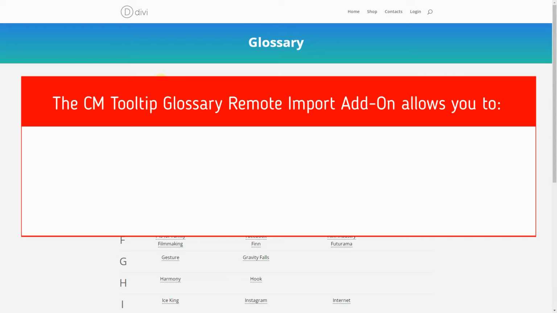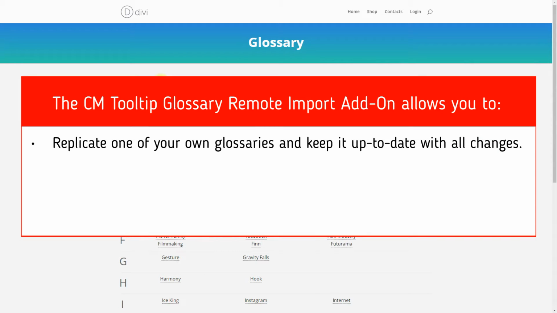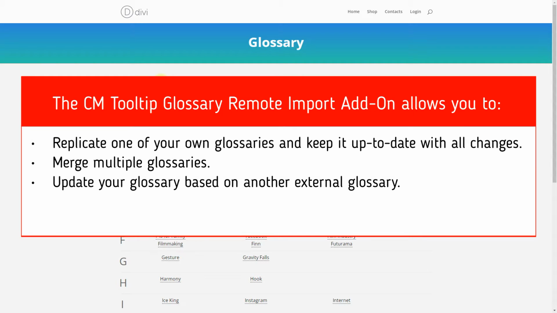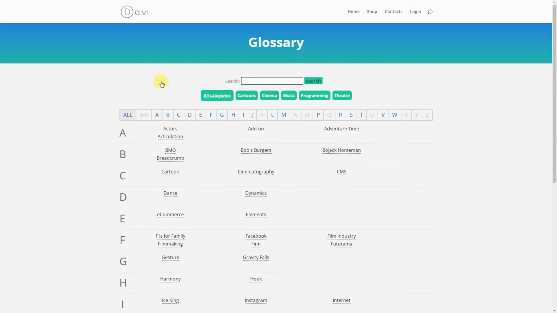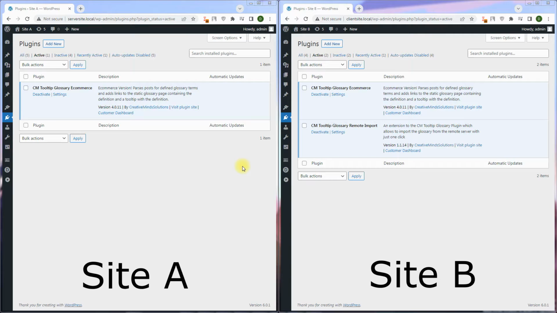The CM Tooltip Glossary Remote Import add-on allows you to replicate one of your own glossary databases with all terms to another site and keep it up to date with all changes and additions. Merge multiple glossaries. Update your glossary based on another external glossary. Easily use your glossary in multiple locations. And expand your glossary by importing external glossaries. How the glossary replication process works.